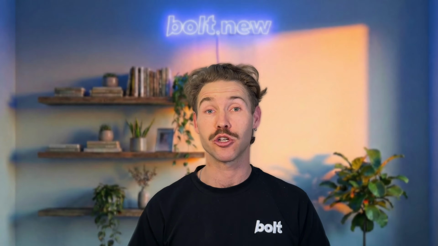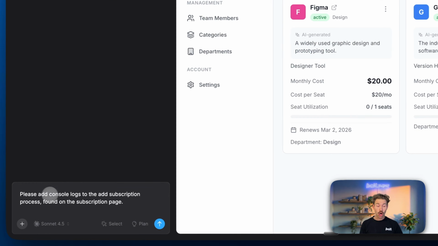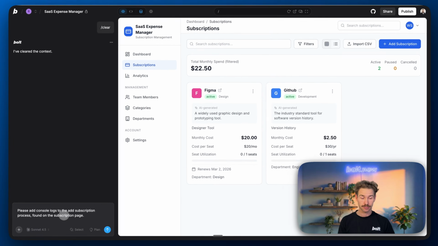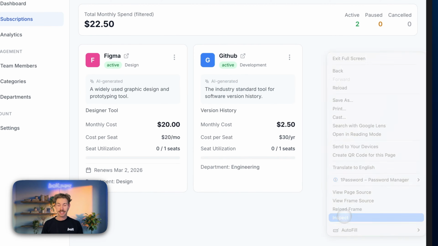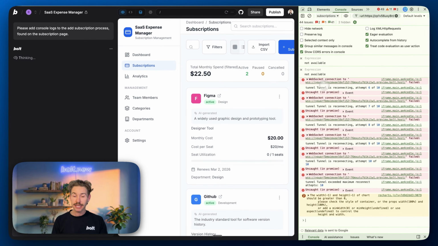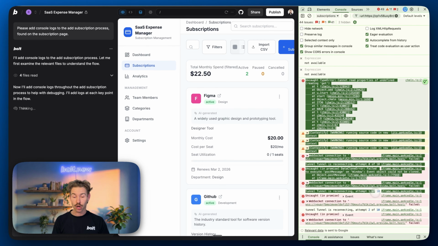If there's a complex issue that we can't quite figure out, we can always ask it to add console logs. For example, please add console logs to the add subscription process found on the subscription page. To reveal the console log, simply right-click the preview, go down to Inspect, and then select this Console tab. Here we can see all of the errors and warnings that the browser has discovered. We could screenshot these. However, if we copy the text, it's a little bit more token efficient.